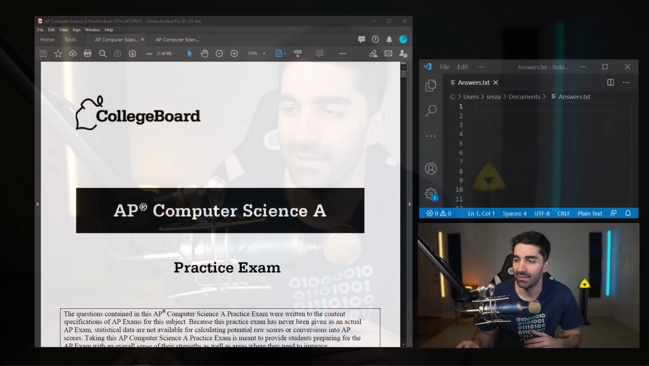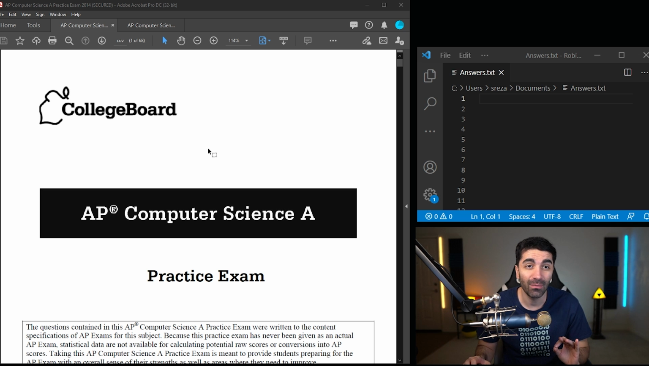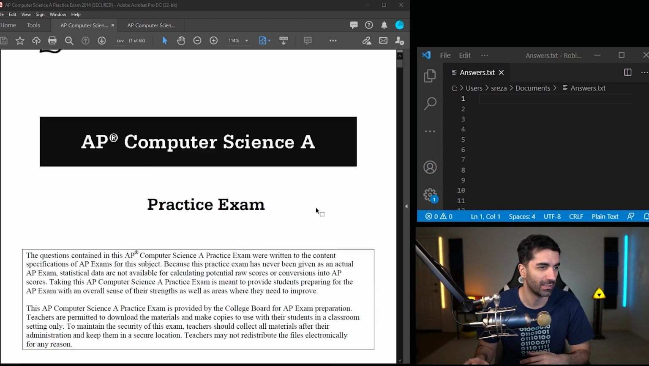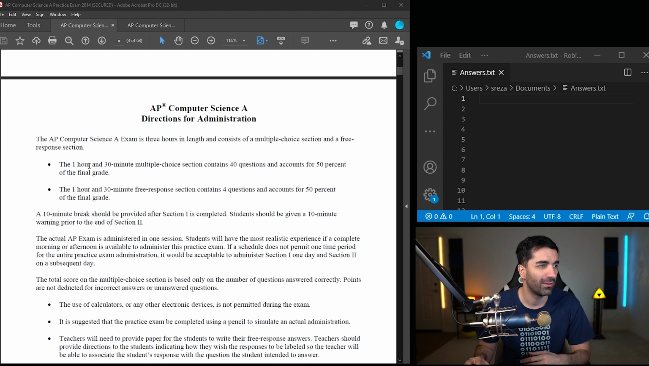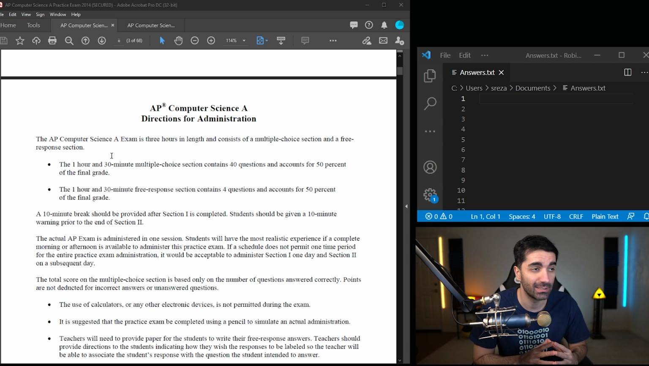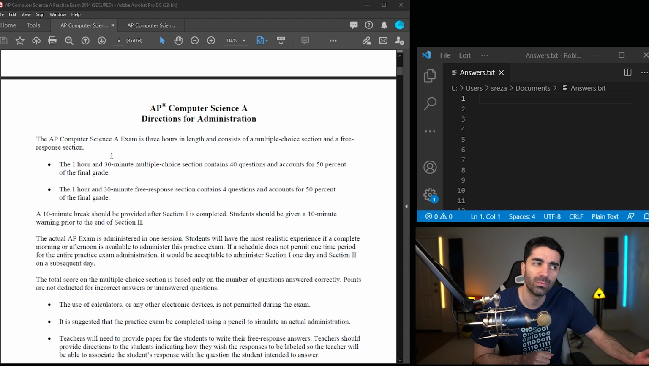So if we wanna take a look at the exam itself, now this is the practice exam. I didn't really wanna go through the registration process and everything for the real exam, but it should be a close simulation to what the real exam is. So if we scroll down, there are 2 parts here. You have an hour and 30 to complete each part. The first part is a multiple choice section which contains 40 questions, and it accounts for 50% of the final grade. The second part is an hour and 30 minutes as well, and it's a free response section.